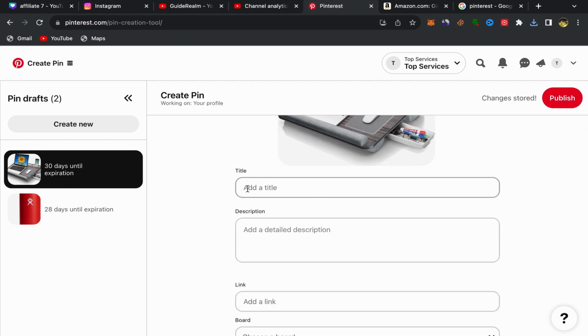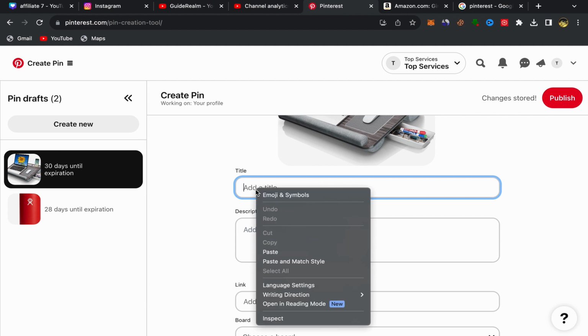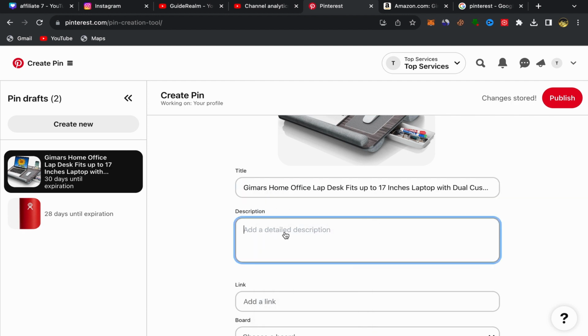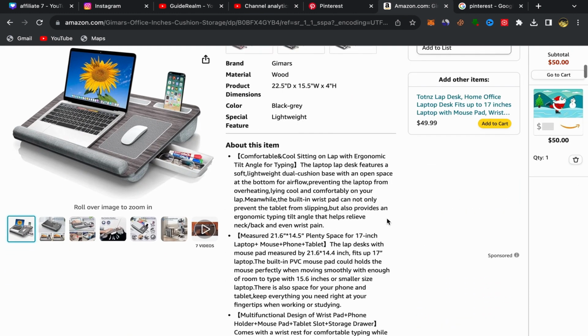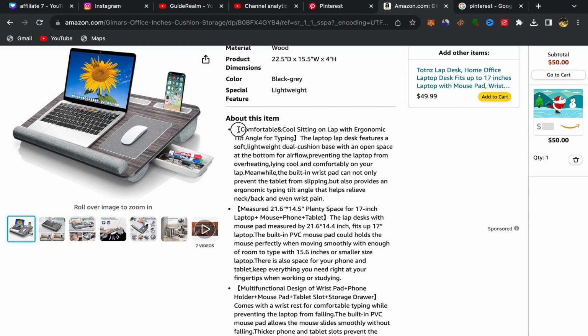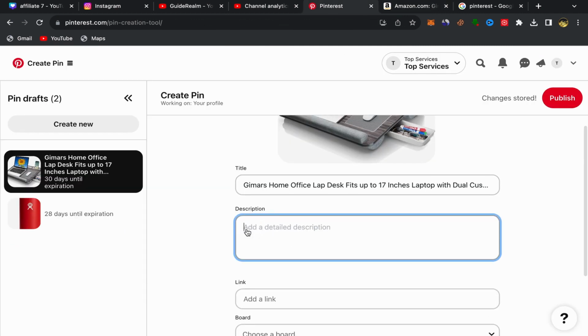What you need to do next is put in your title and description. Just go and copy the title of your service or product that you are promoting. For example, I'm just going to copy this and go to the title over here and put it in. For the description, I will go back to this page and scroll down. I should find the information about this item. So for example, this is my description. I'm going to copy this description, go back to Pinterest, and put this description here.